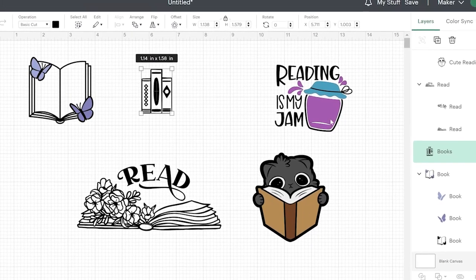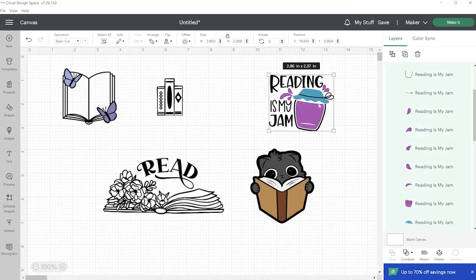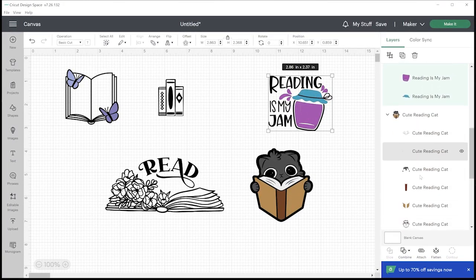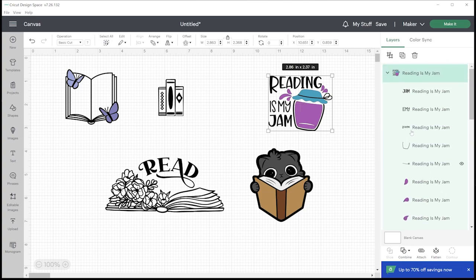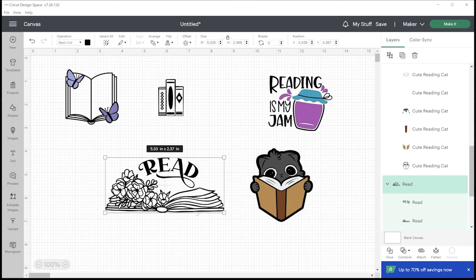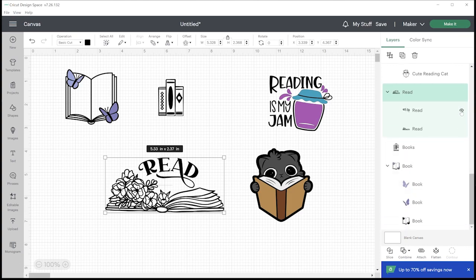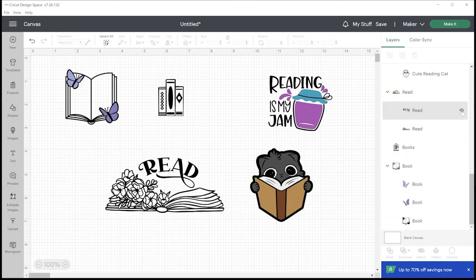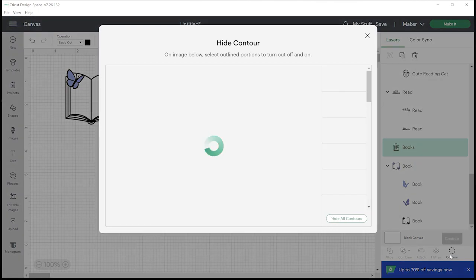So that's one way if, say, you found this reading is my jam and you want it to say something else. This one, reading, is already separated out, so you could just close the eye on it. But if it's included, oh, it looks like this one's also separate too. So you can close those. So if you have them all in 1 layer, that's where you would use your contours.